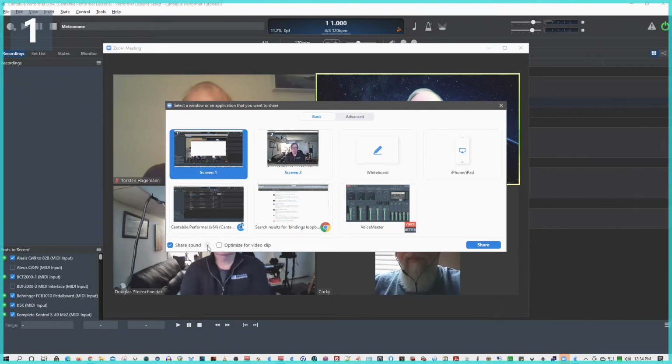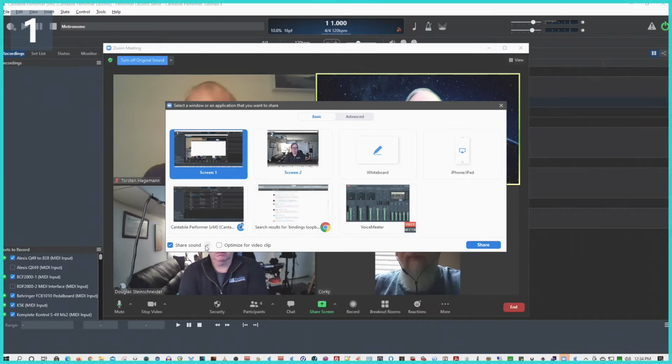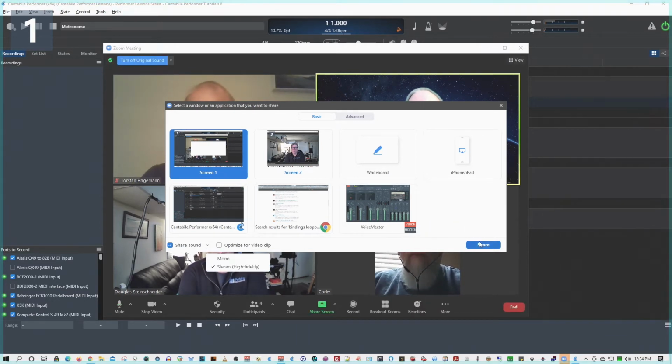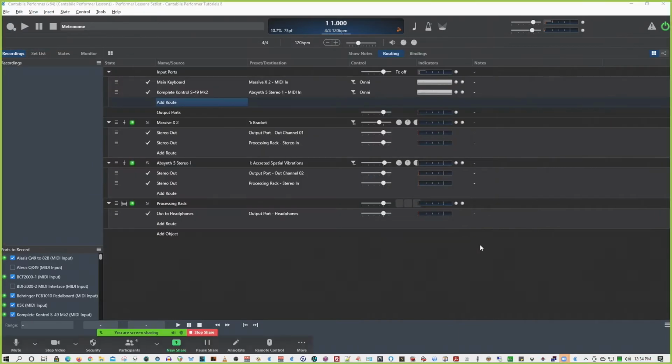And I've learned share sound has to be set to stereo high fidelity or it doesn't get sent as stereo high fidelity when you're sharing. There you go. So you should hear a little bit of sound. Very strange sounds, I admit.